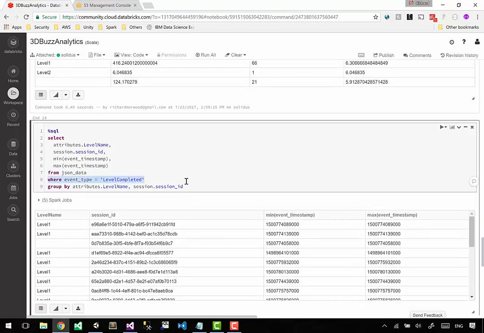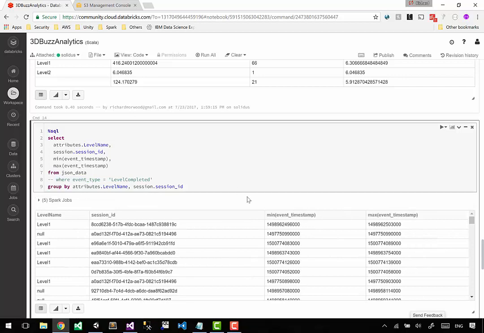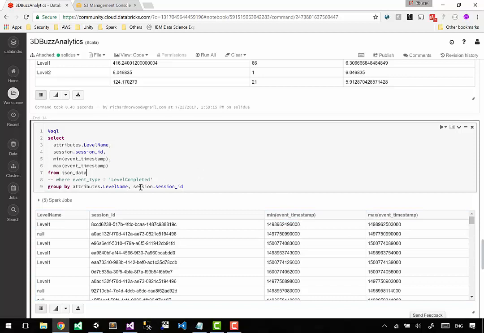I don't need this where clause here anymore, so control / to comment. Now we have the minimum timestamp and the maximum timestamp, being the start and complete. The other cool thing is that if we get rid of the event type and someone doesn't actually complete the level, then this will actually include how long they were in the level for.